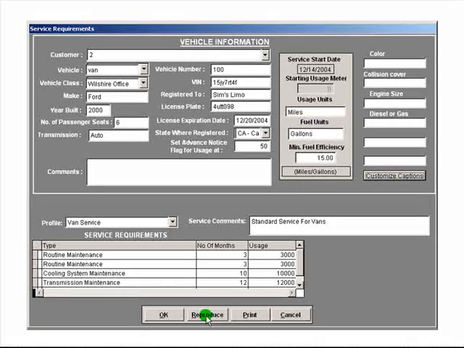Here is the vehicle service profile. As you recall from the setup menu, which we've just gone through, once you've created a vehicle service profile, all you need to do is select that profile, and all the maintenance required for, in this case a van, will show up down here and will automatically schedule themselves in Easy Maintenance from the day you entered in this vehicle.